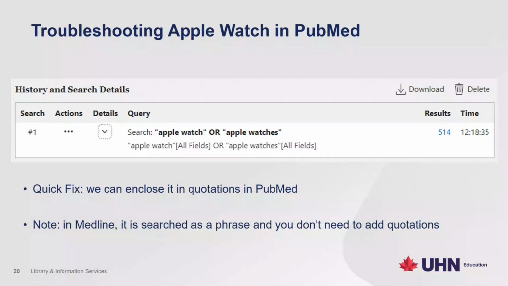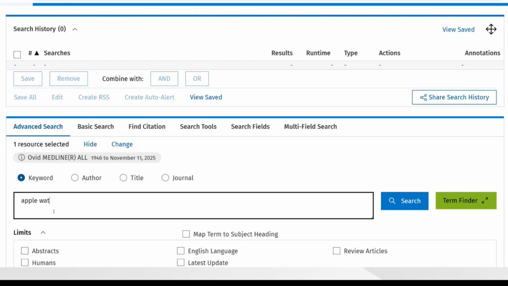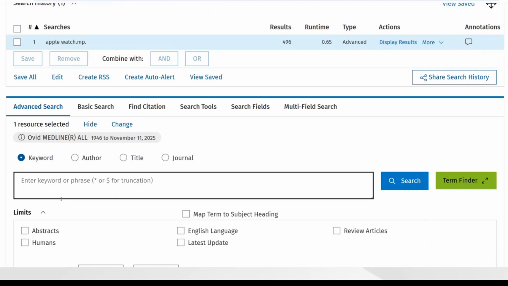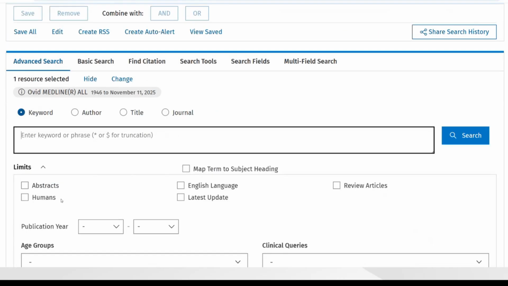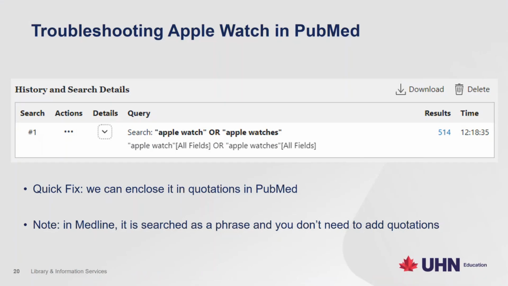In Medline, you don't really get this problem because it searches exactly what you typed. It's already searched as a phrase, and you don't need to add those quotations. So in Medline, for example, if I typed applewatch.mp, that's going to be exactly the same as if I did quotations here, because Medline is searching exactly what you typed. So if you wanted to search the plural form, you're going to have to add it yourself as well.